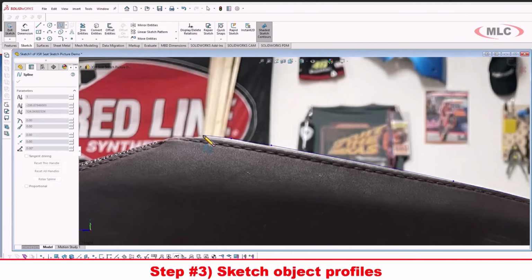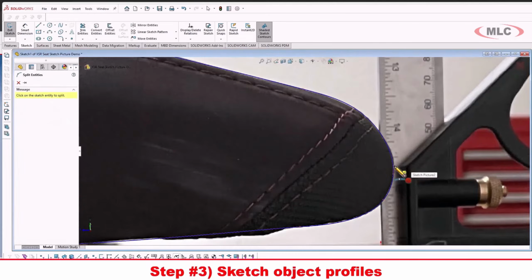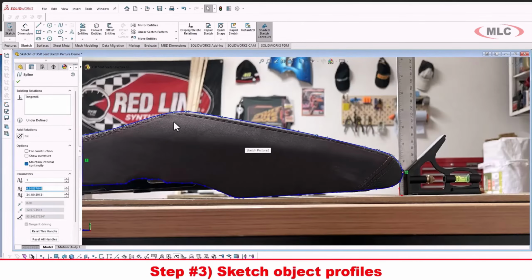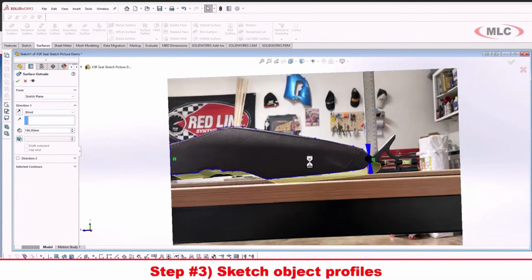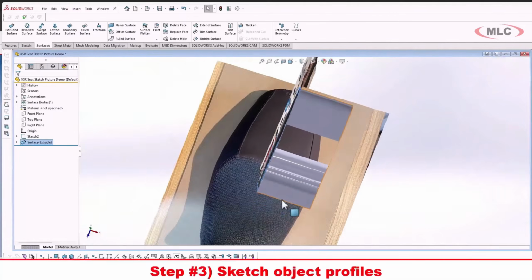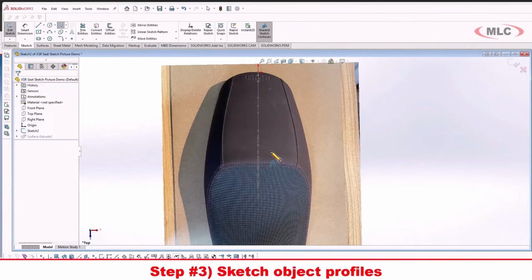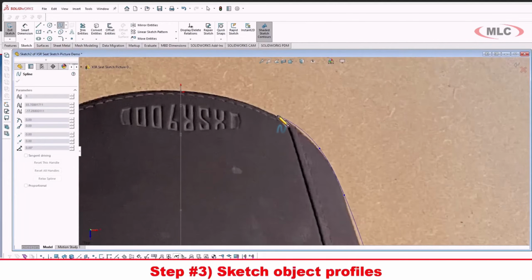And then I ended up splitting the spline into two halves and making the top half just construction geometry. That way I could still use it for reference, but I could just extrude out the bottom half of it with a simple surface and use that as the bottom of my seat. I'm not really worried about any of the geometry going on underneath the seat. I just want a reference there.